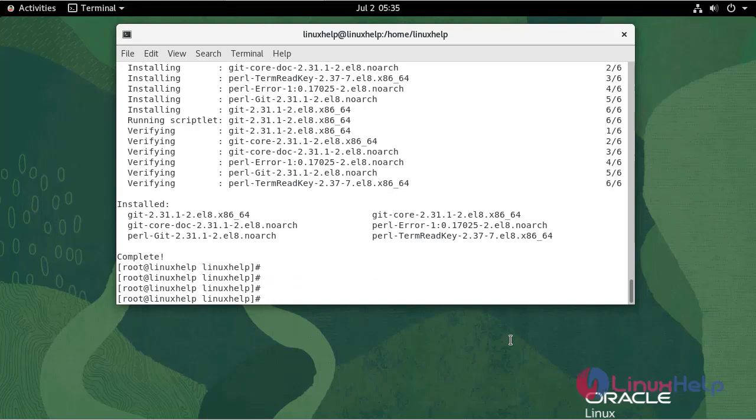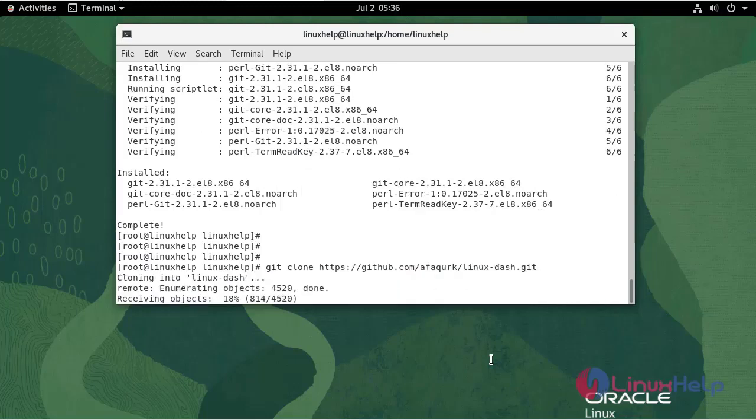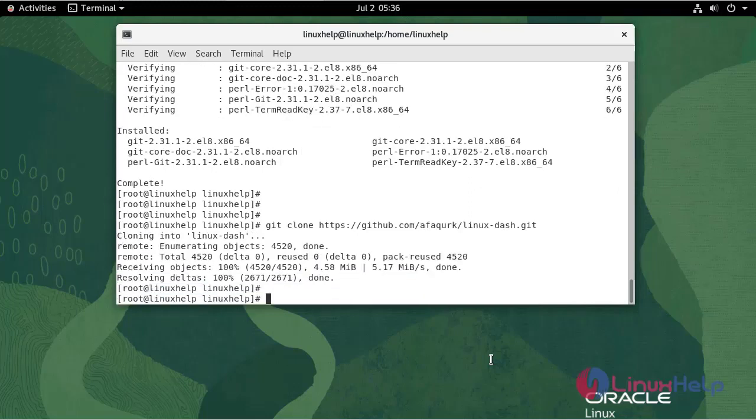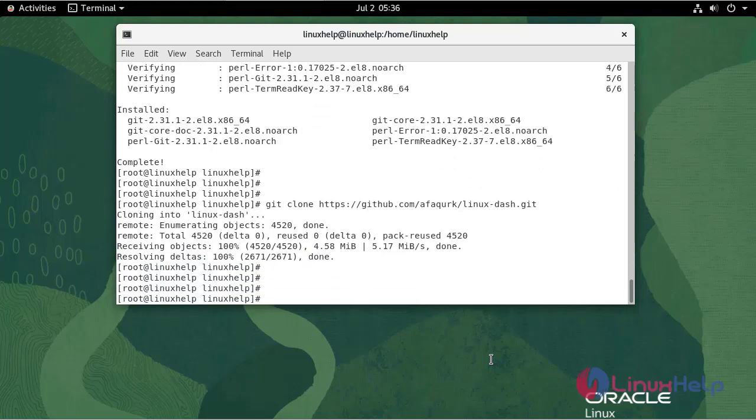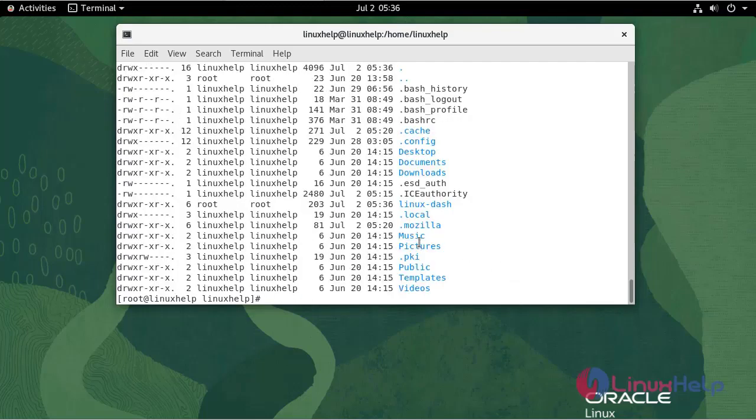Next, I am going to clone the Linux Dash package from the GitHub repository. Use the following command. Git clone, copied link. Long list of files, ls -la. This is the package we have cloned right now.